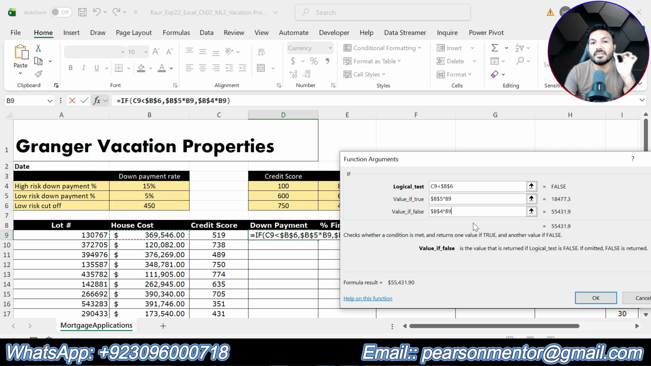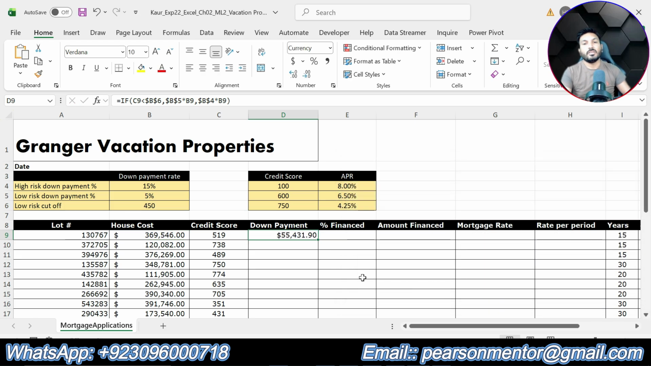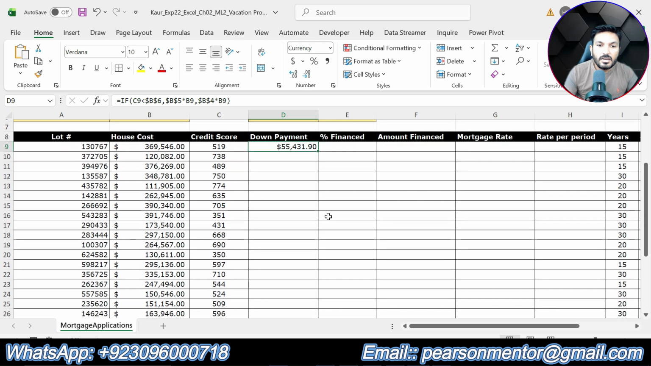Otherwise, it will be considered high risk. So when it is considered high risk, then it will be 15% of the purchase price. Again, purchase price is given in cell B9 and 15% is given in cell B4. So we will get the result like this one. So that is all about this.